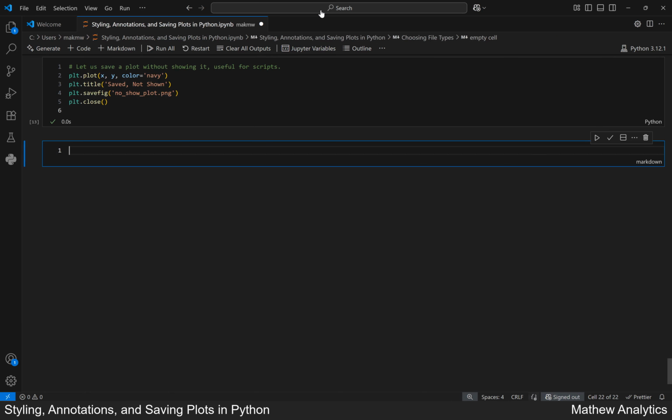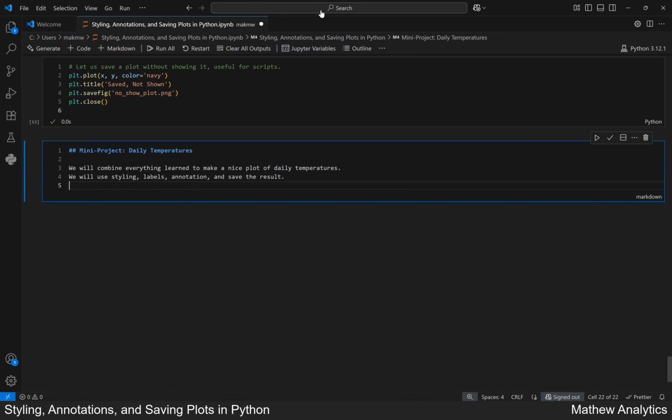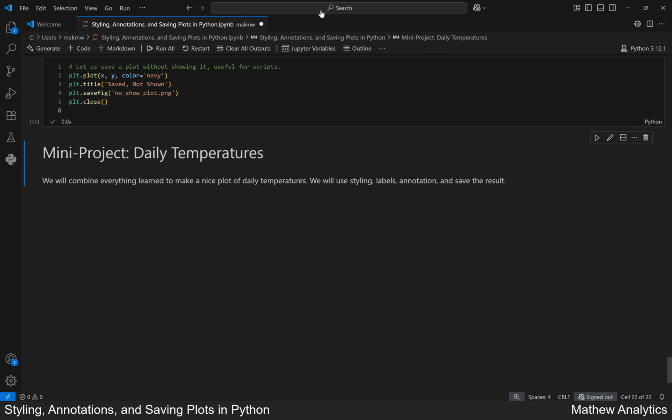Mini-project, daily temperatures. We will combine everything learned to make a nice plot of daily temperatures. We will use styling, labels, annotation, and save the result. Running the cell now. Follow along and see if you can build a plot for your own city.